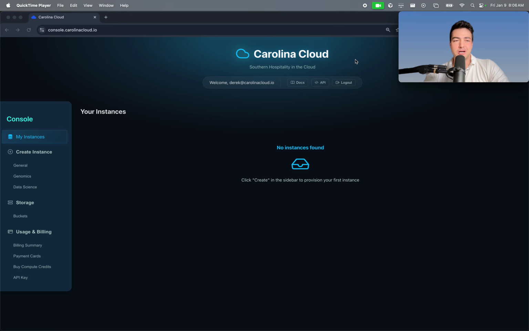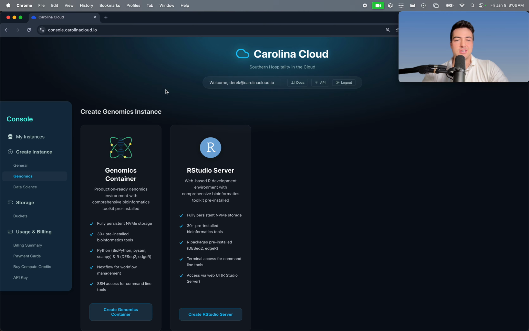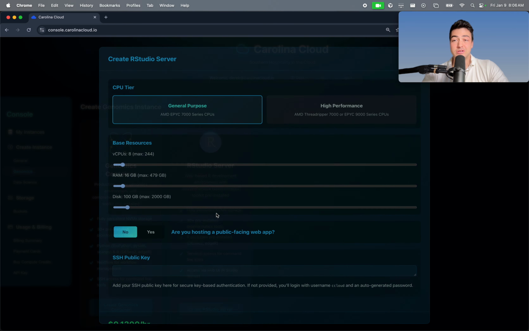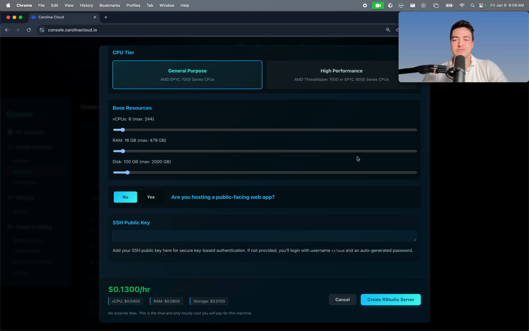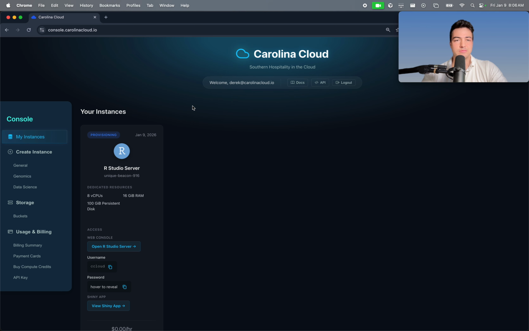All right, let's host a Shiny app on Carolina Cloud. So first you've got to log in, obviously. And after that, under Create Instance, I'm going to select Genomics. And after that, I'm going to select RStudio Server. I'm going to leave the configs as default. I'm going to click Create RStudio Server, and my instance will begin to provision.